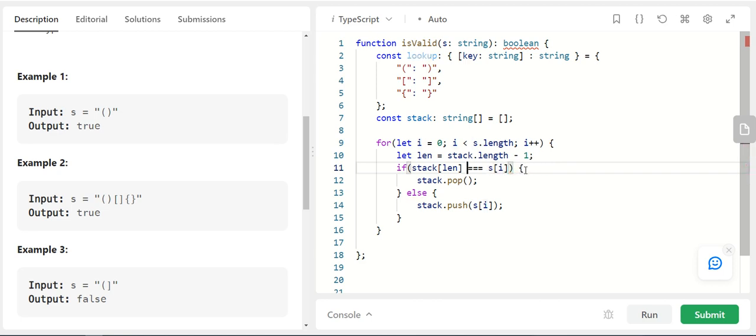So the topmost element is going to be this initially in our situation, and the next element is this. So we'll have to say is the lookup of the topmost element, this topmost element is this, and its lookup is equal to s of i, then say stack.pop. So we remove this element from the stack. Otherwise we insert the element in the stack.